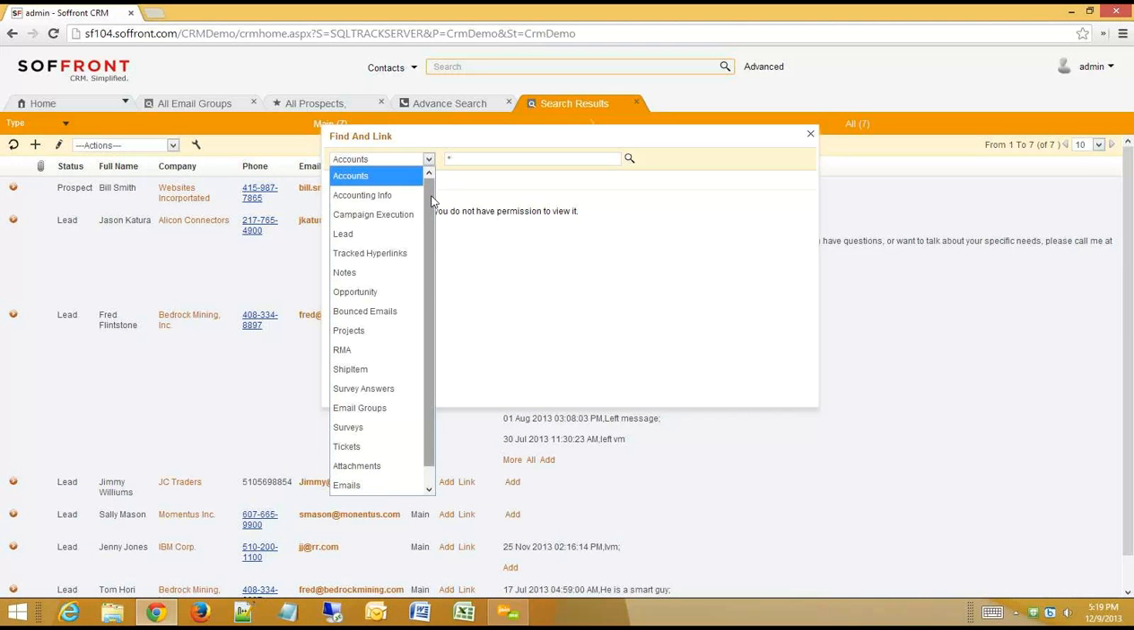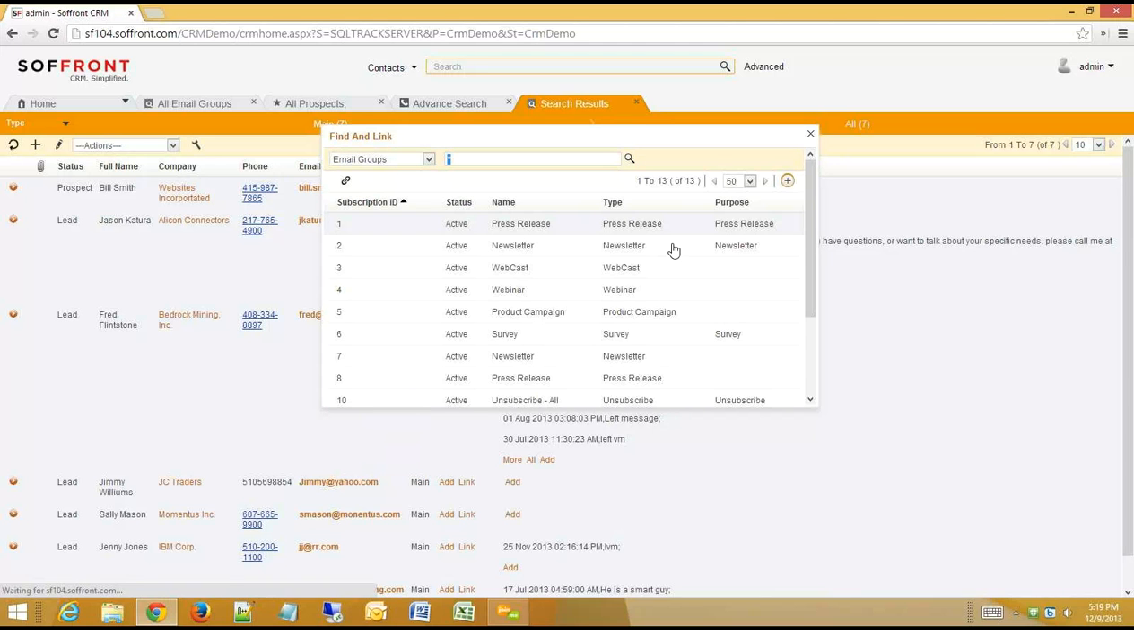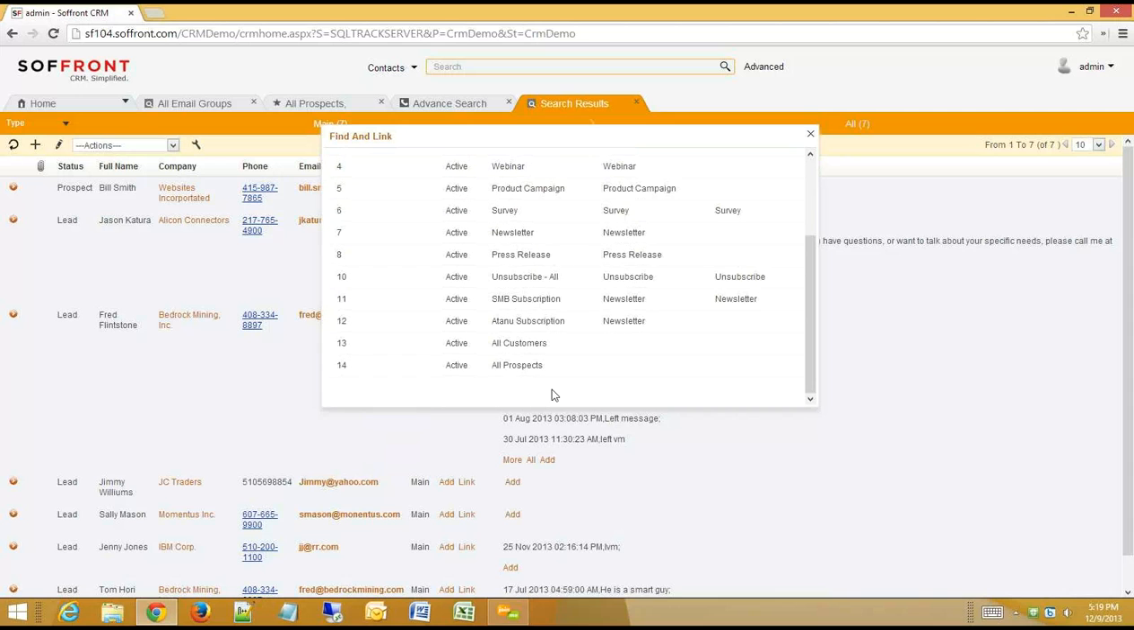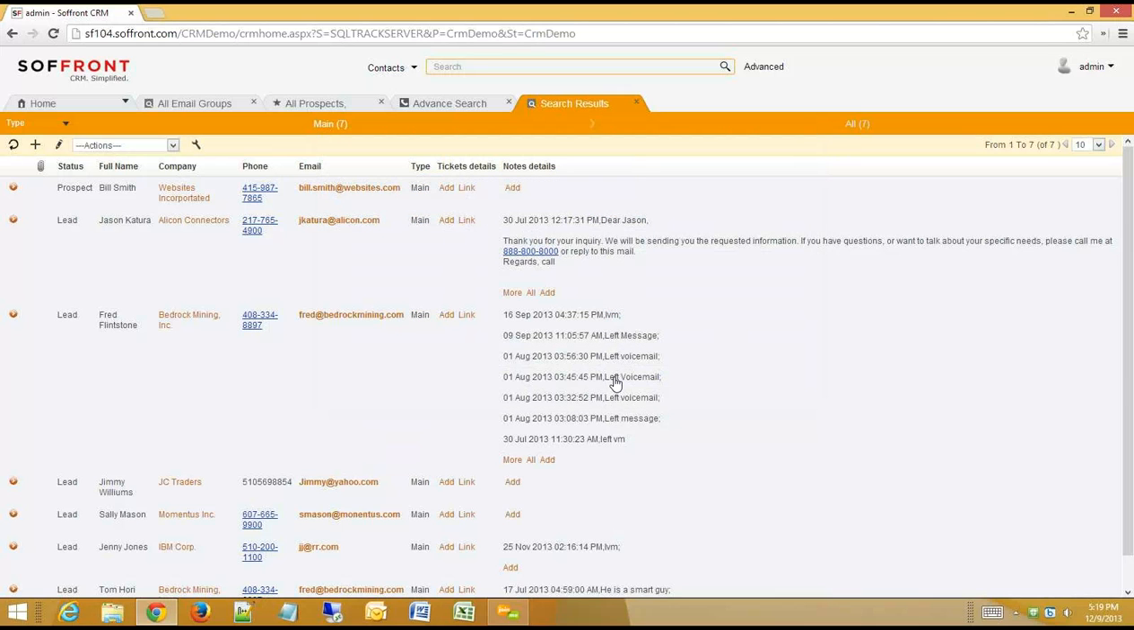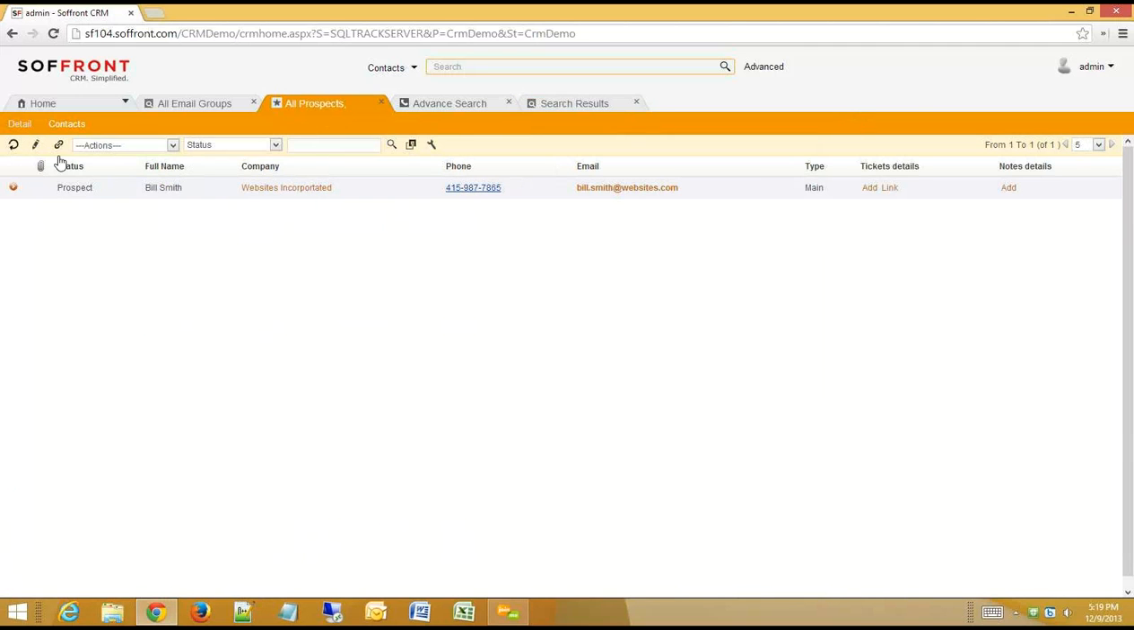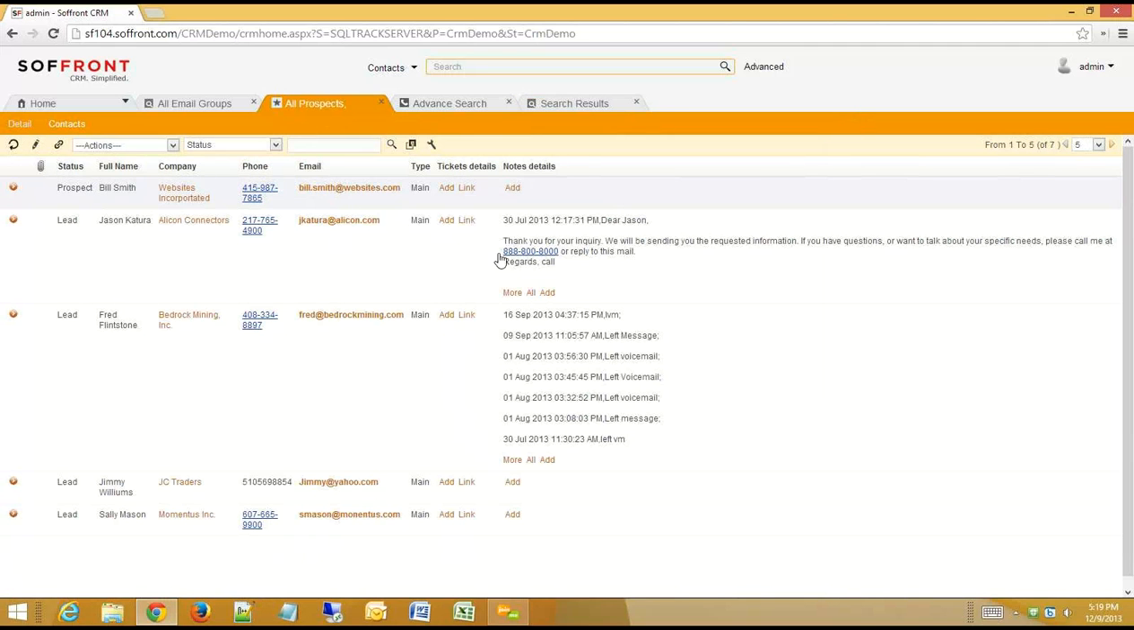You would be able to see your email groups right here. Just do a search, and you'll see that all prospects is one of your groups. Simply click on the batch link, and your link will be established. So now let us see our group right here. I can see that all the different contacts that I wanted to use for my campaign are all linked right here.